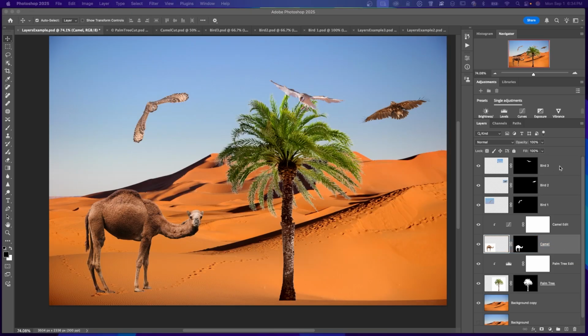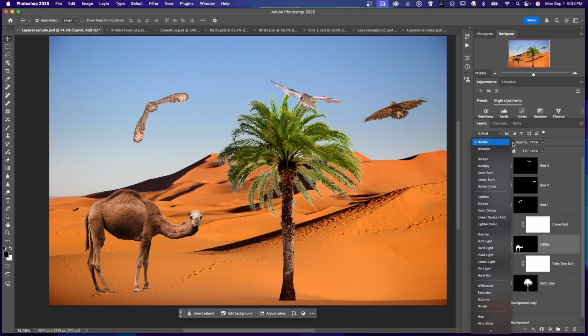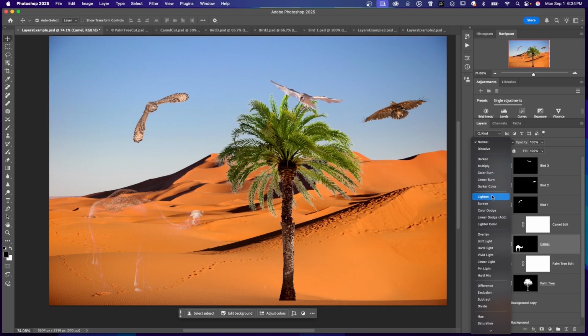Another feature in the layers panel is right here where it says blend modes. Right now I have the camel layer selected, and I'm going to drop this down, and you can choose whatever blend mode you want. As you hover through it, it's going to give you a preview of how each blend mode is going to look. So you can see the camel is changing. This is how the camel is blending with the lower parts of the image.